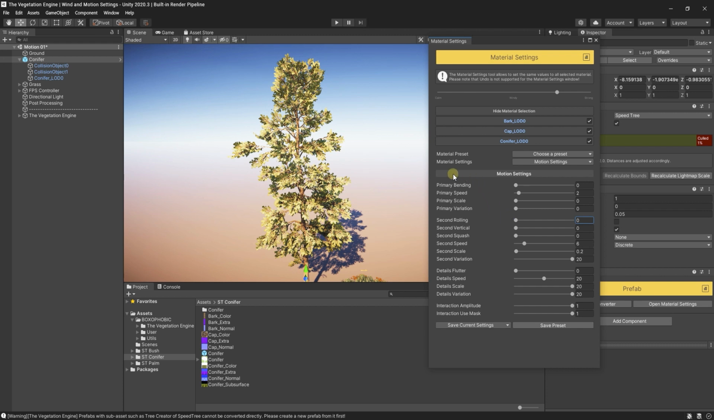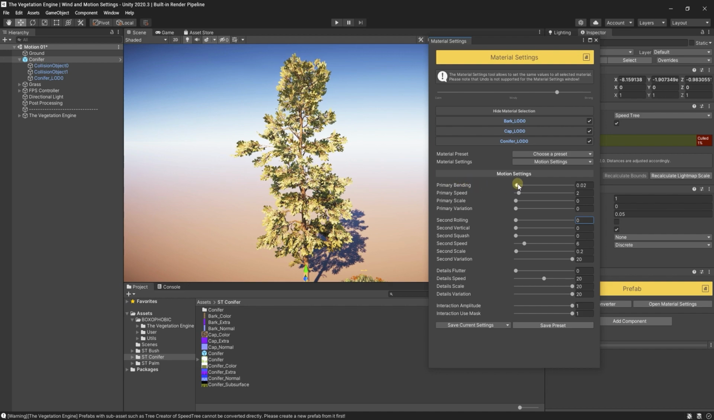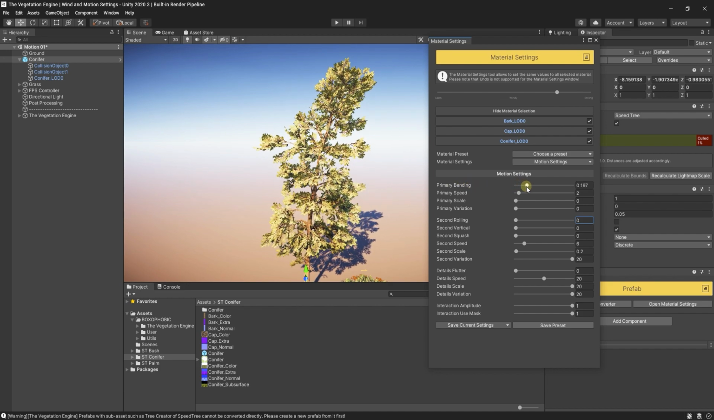So the Vegetation Engine motion is working in 3 layers. The first layer is the bending. The second motion is referring to the branch animation, or in case of ferns, for instance, we will use the leaves as branches, and the details motion is referring to leaves or edge animation. So let's go ahead and start with the setting. So the primary bending, if I set it, it will bend the tree.